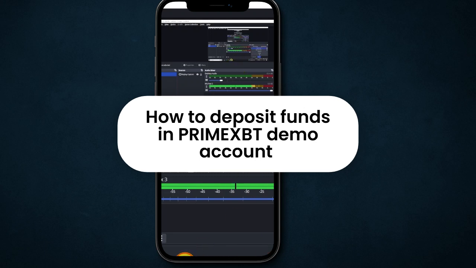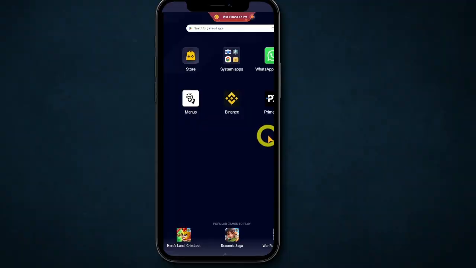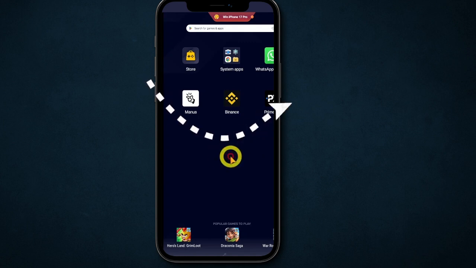How to deposit funds on demo account. Are you guys facing issues to deposit funds on demo account in PrimeXBT? If that's so, then this video might help you out. Without further ado, let's dive into the video.